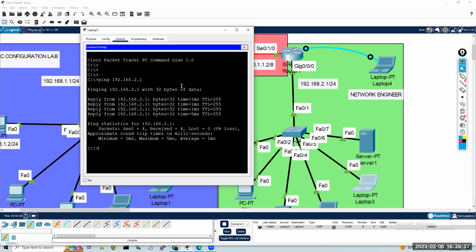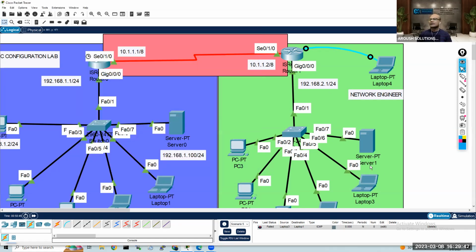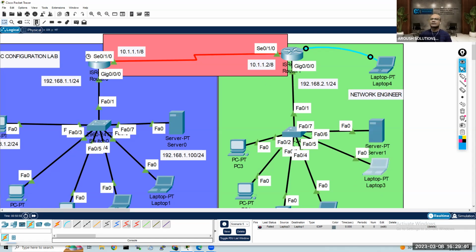Now I want to access my router. I want to do configuration. So for example, this is my laptop. Let's give some name for this guy. Say this is Taj laptop.